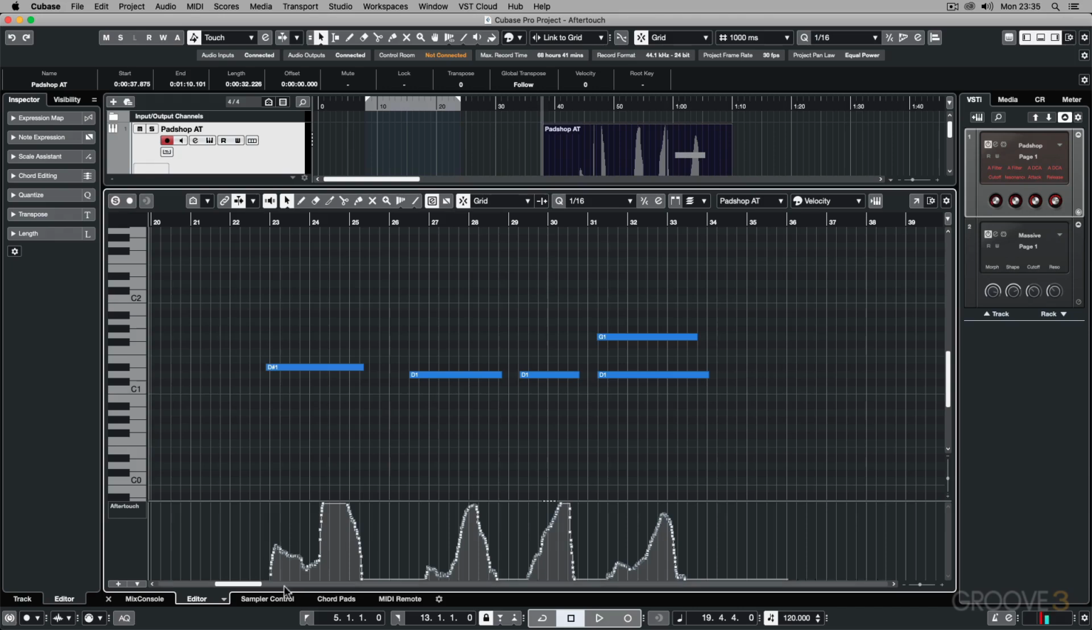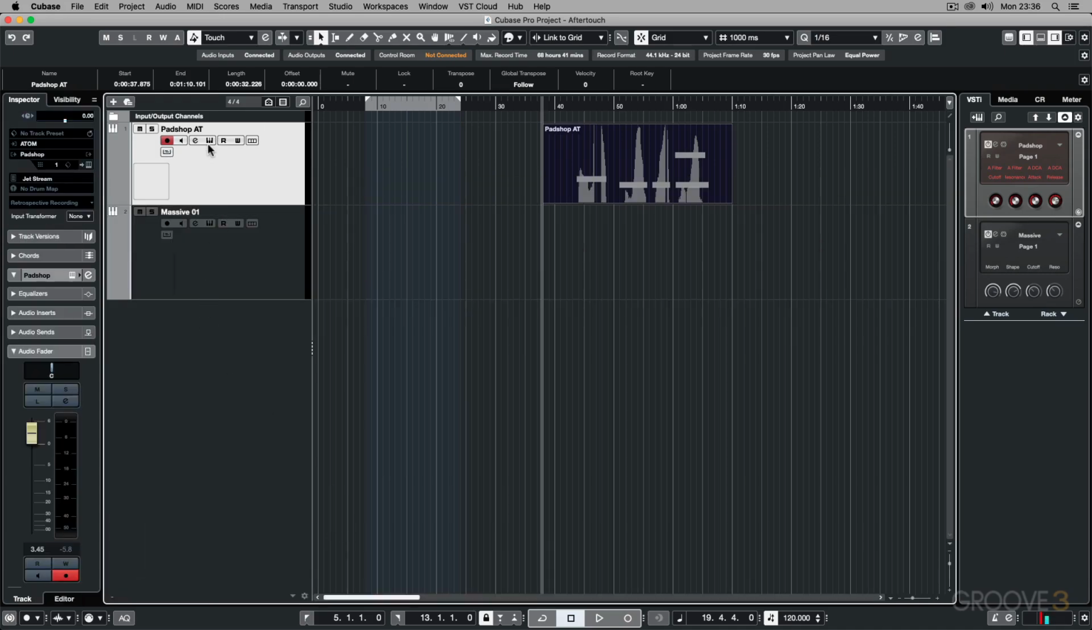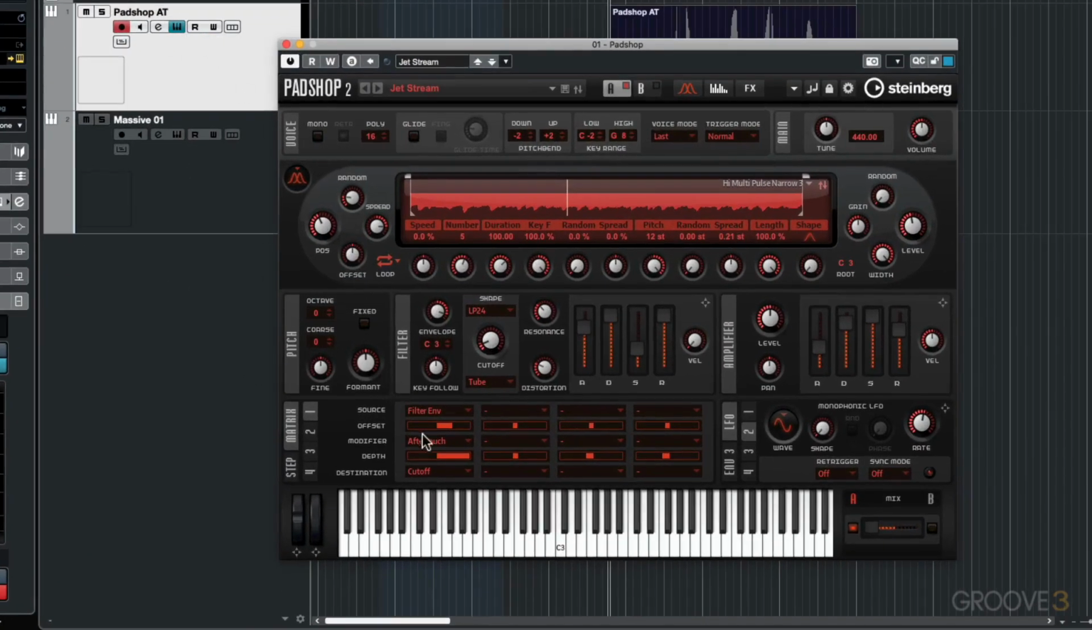So I could always go in here and soften some of those, or maybe go back and do a recording and add a bit less pressure. But I think you get the idea. As you can hear and see, it's a good way to add some extra expression and dynamics into your MIDI performance.